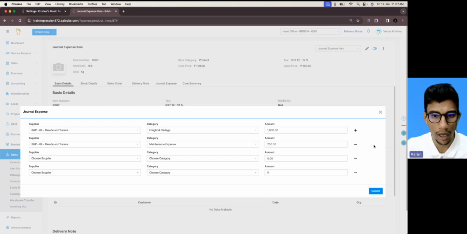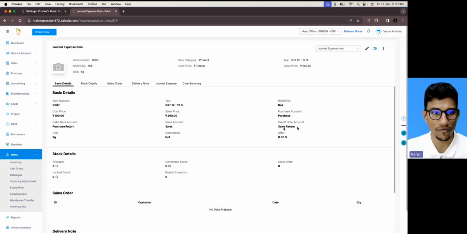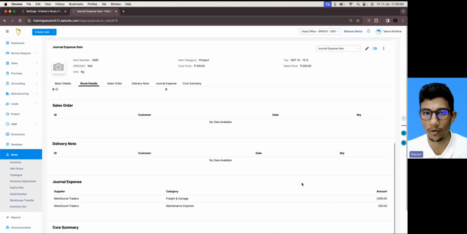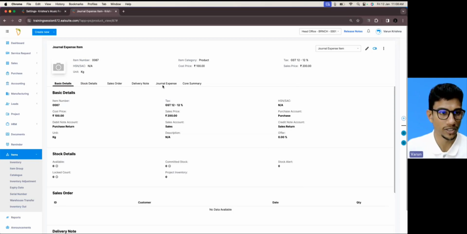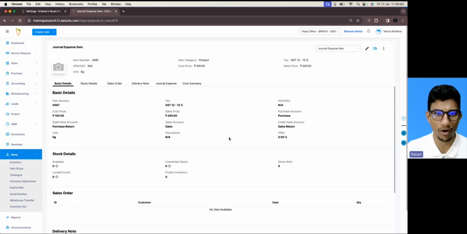Sorry, I didn't explain it the first time around. So you can submit it. So a total of journal expense against the supplier mellow sound traders. It comes under two categories, and the amount will be 1,000 and 250 rupees. So I hope it's clear. We have the journal expense section also. So we haven't added any stock or anything like that.